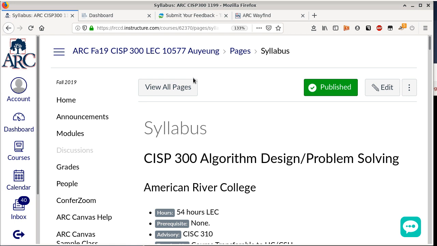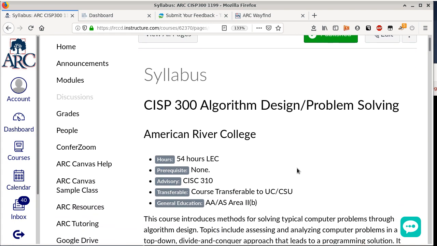This is CISP 300. Make sure this is the CISP 300 that you're enrolled in, and not CISC or CISA, because there are different disciplines which look about the same. The title of the class is Algorithm Design/Problem Solving. We are really just going to get you ready for the next class. The purpose of this class is to get you ready for CISP 360. How it is called is somewhat irrelevant to the actual content.